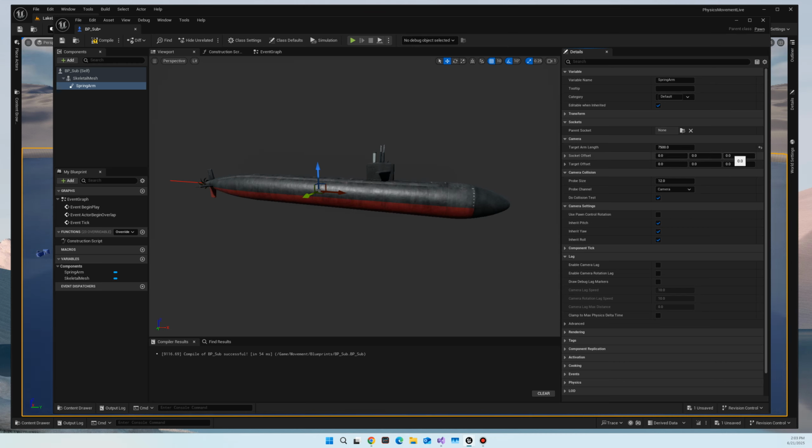And then as far as the offset here, again, this is a very large vehicle, so I'm going to use 1000. So we're back 750 and up 1000. That should kind of put us a little bit above our submarine. And then after we're done with this, we can go ahead and attach the camera. So I'm just going to keep everything else the same.